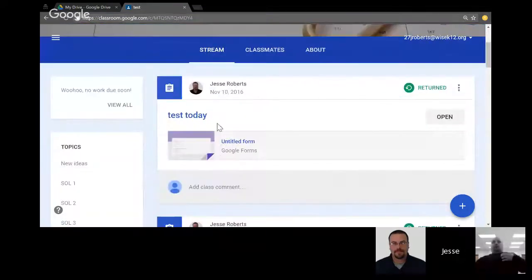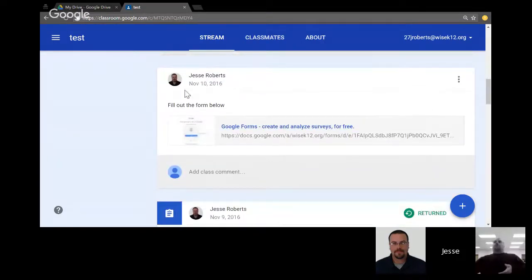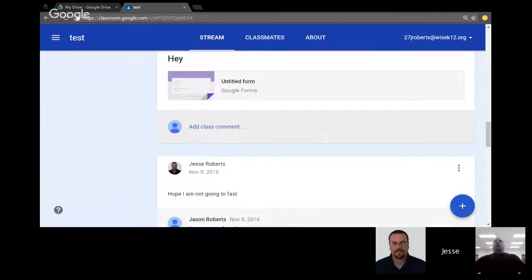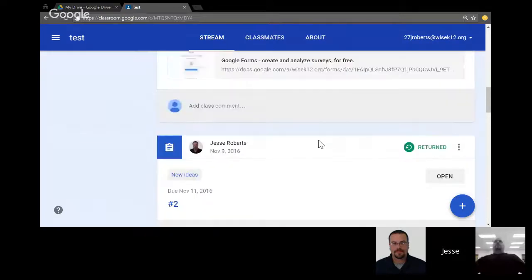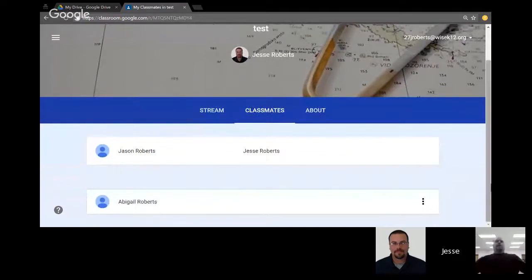It's just like the one that we saw as a teacher. Here's all the information that he has. Here's all the assignments he's turned in, and he shows that that assignment has been returned to him. And here's all the ones that have been marked as done. He can view his classmates. He can email his classmates if that feature is turned on.